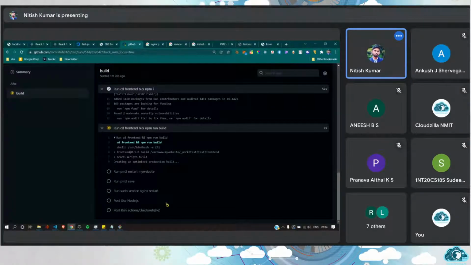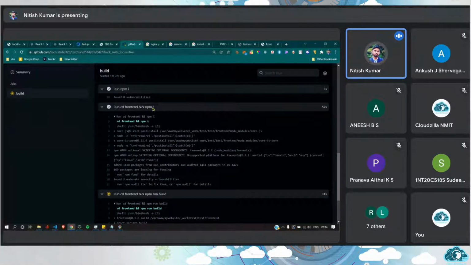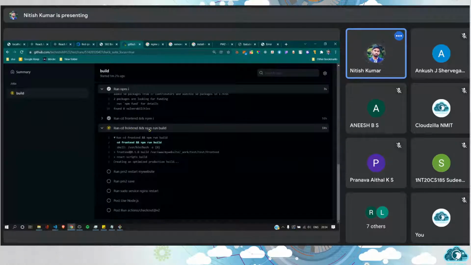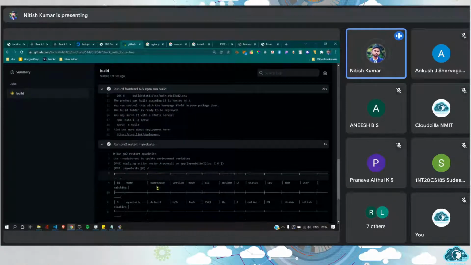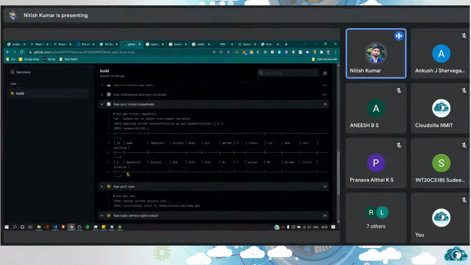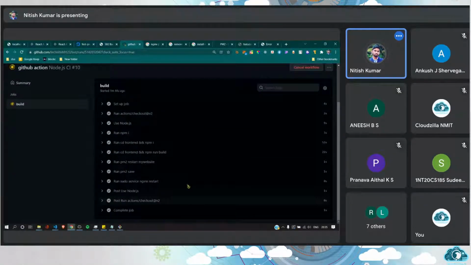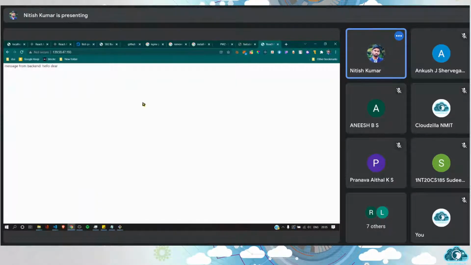Okay, so the front end node modules are installed. Now it is building the production files. And they have built. Now they have restarted the PM2 instance. So the job is completed, the build is finished. You can see that we have added this.